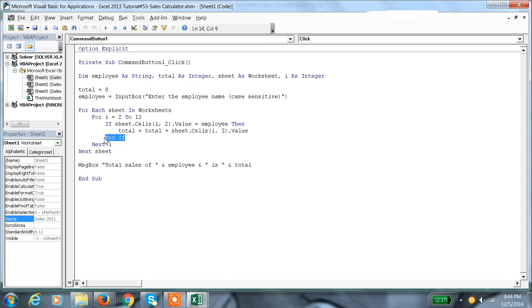So end the if statement, end the for loop. This for loop will end here, and this for loop will end here, and finally display the total sales of the employee which we give, and the total value like this.